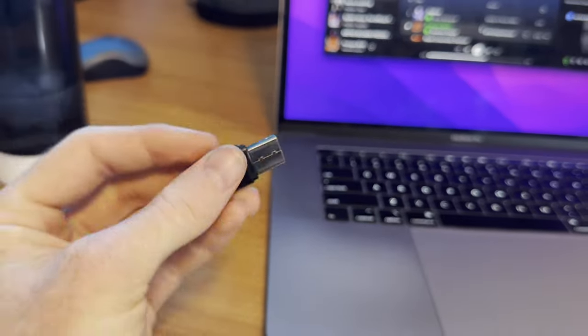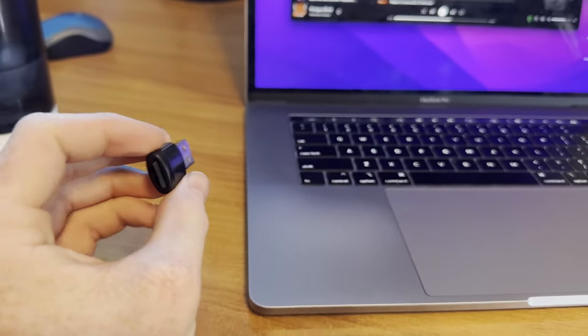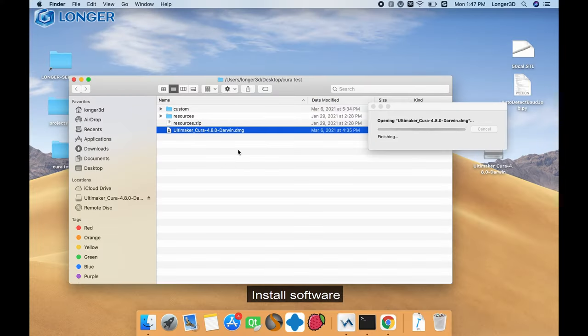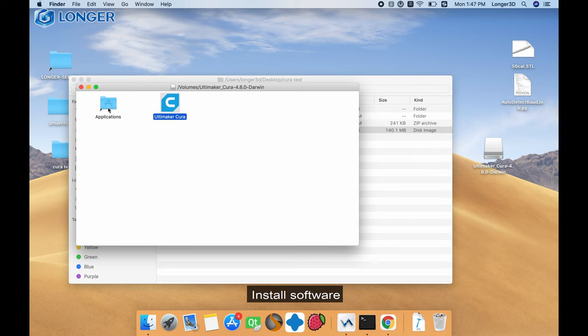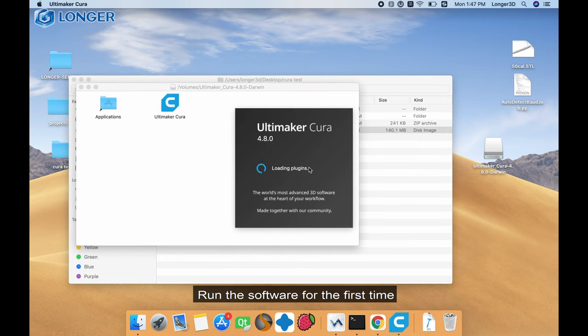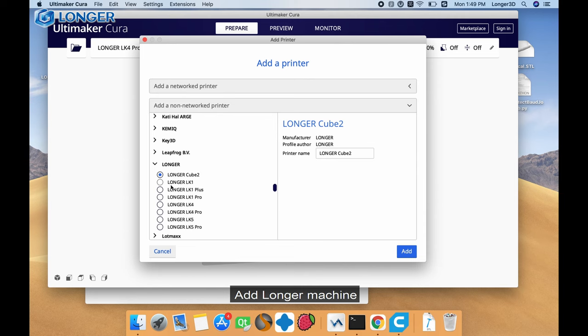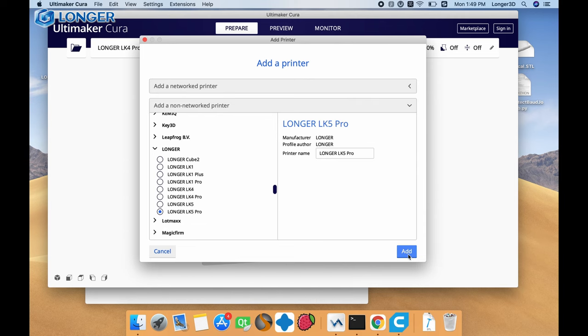Now I take the included SD card and plug it in and download the software. It's called Cura. And here we are. I've opened up the flash drive. You drag Cura into the applications and you open up Cura. And here we are in the program. Now you select your printer. I have the Longer LK4 X.